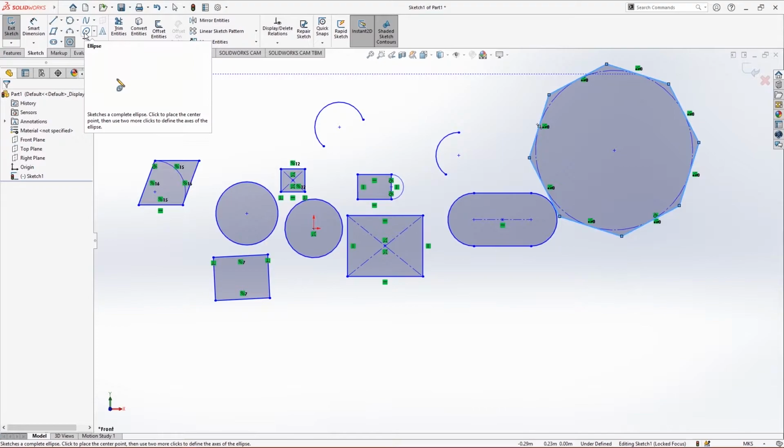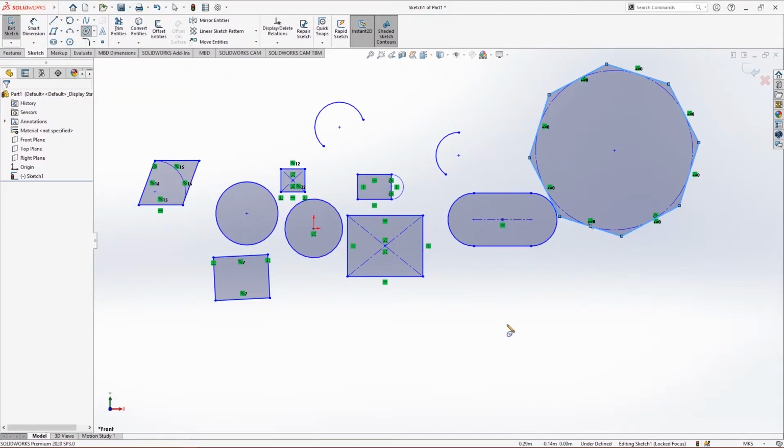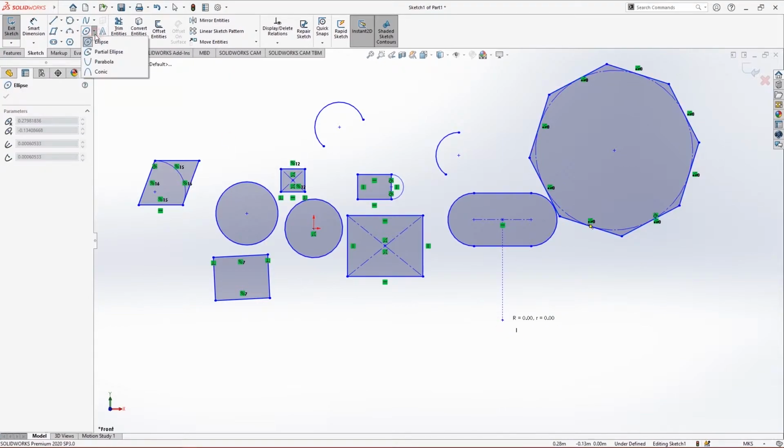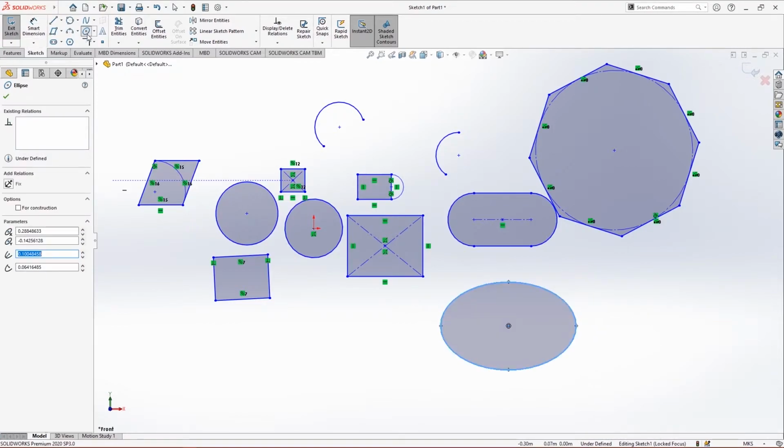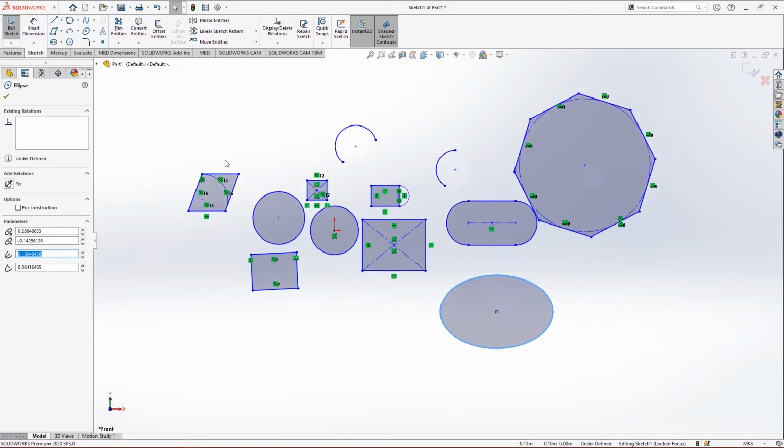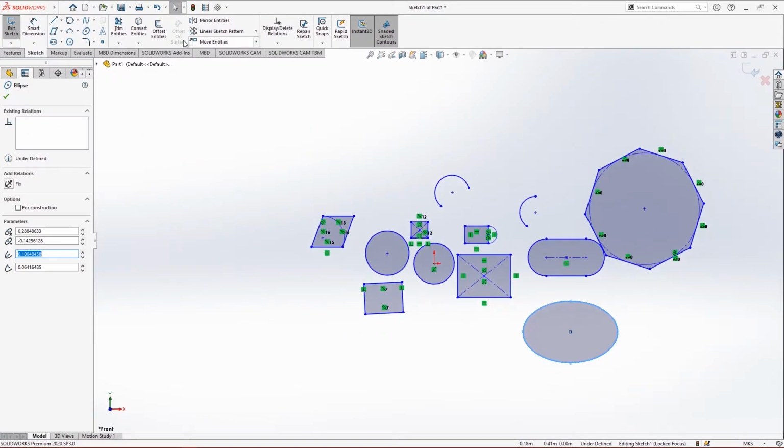Now the ellipse is left here. If you want to draw an ellipse, let's see how many ways. So you can draw ellipse, partial ellipse, parabola and conics. I will show you just the ellipse. So just click on ellipse and click, and you can make an ellipse. So I will recommend you just do a random practice and you will learn a lot about how to draw shapes, because in the end sketching is the first step for any 3D model.